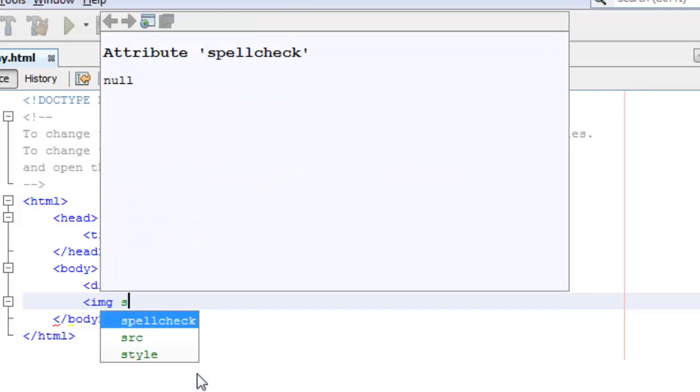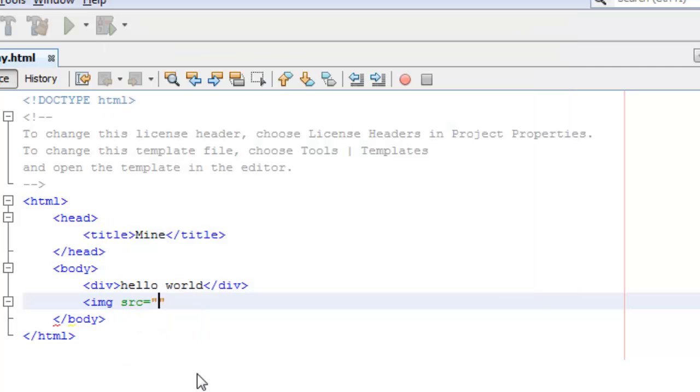Well, I know that I want to have source, and look, I typed in S, and it says there's 3 attributes you can have: style, and I want source. So arrow down and hit enter, and it nicely says, okay, I want that source in quotes. Now let me go find an image.